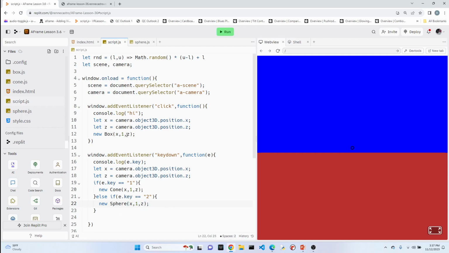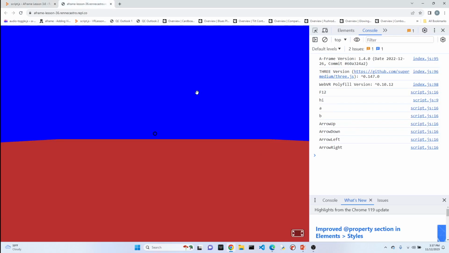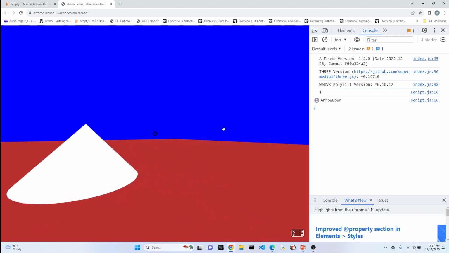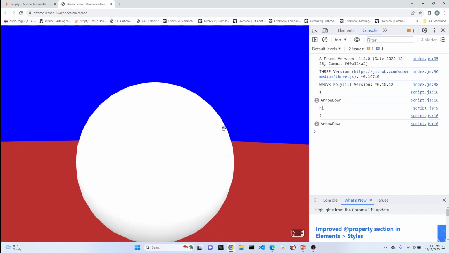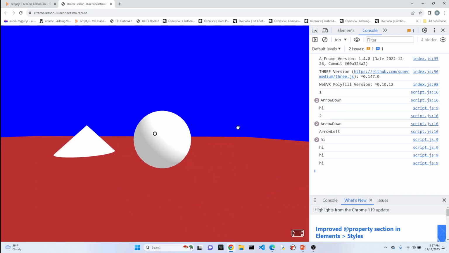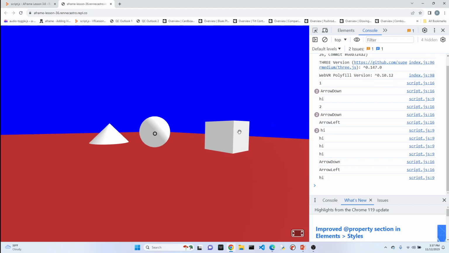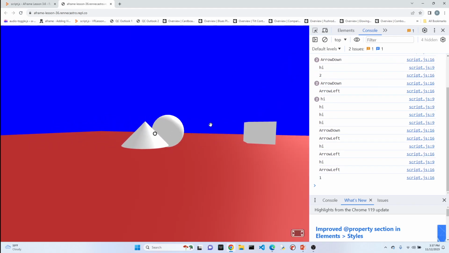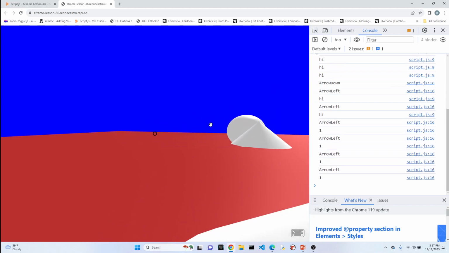And now we have some flexibility. If we click on the screen, we can produce a box. If I press 1, I'll produce a cone at that location. And if I press 2, I produce a sphere. So let's refresh. Let's do 1. Back it up a little bit. And there's our cone. Let's produce a sphere now. Back it up a little bit. And you can see there, I'm going to have a couple of boxes. I'm clicking on the screen as I move around. Let's produce a couple of cones. So I'm going to use the arrow keys.